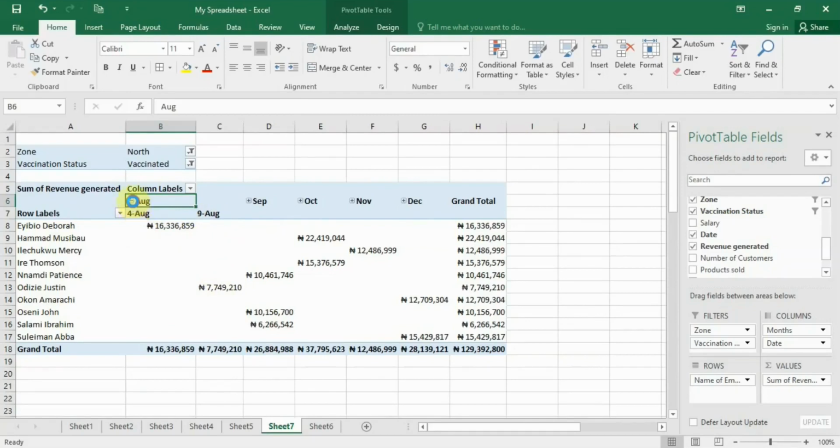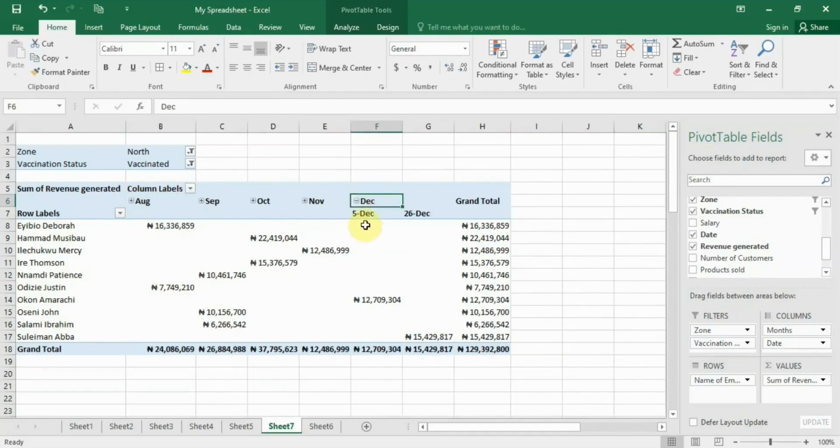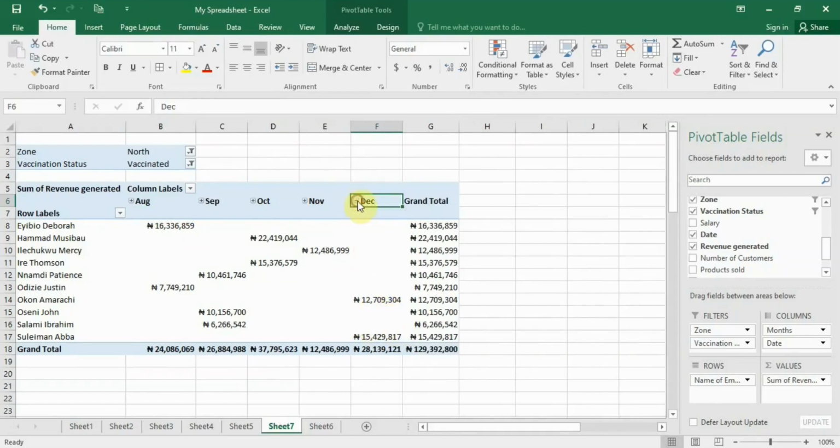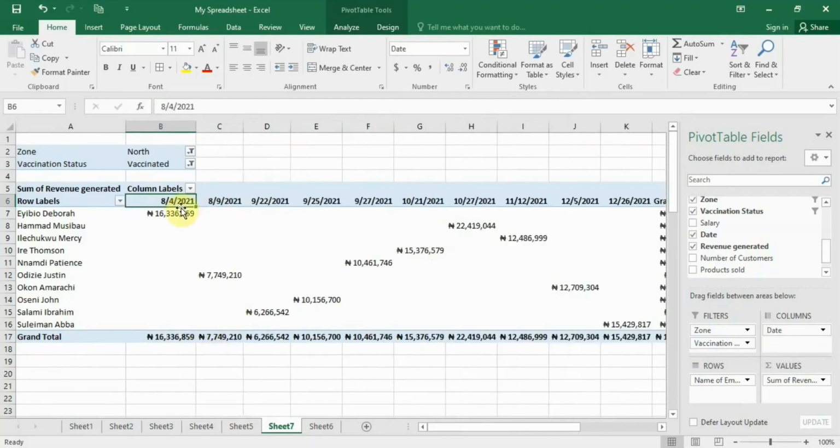So if you check December too, on the 5th of December, this person made a sale, and on the 26th of December, this person generated this revenue. So our dates are not grouped already, but if we group and if we ungroup them, it will pull up all those dates for us, so you can see the dates and the revenue they generated.